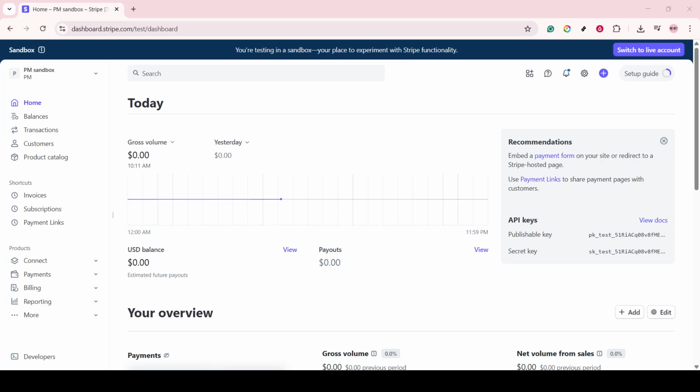In today's video, I'm going to teach you how to get your test and live Stripe API keys from your Stripe account. This process is essential for integrating and managing your Stripe functionalities effectively, whether you're testing your online payment system or operating live transactions in your business.